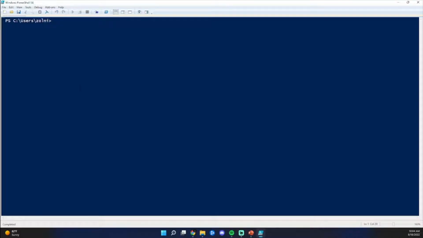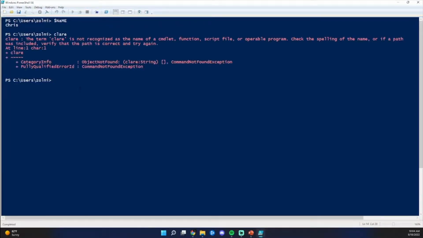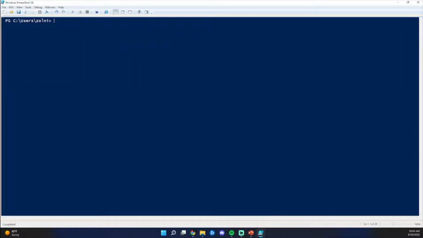So let's say, for instance, we go to have our name up here. We go to type clear. Oh, I didn't mean to type clear. I meant to type clear. So again, just go up here, backspace, and type clear. So this may not seem like a big thing right now, but whenever you're typing much longer commands and just mistype one letter, it can be very useful.